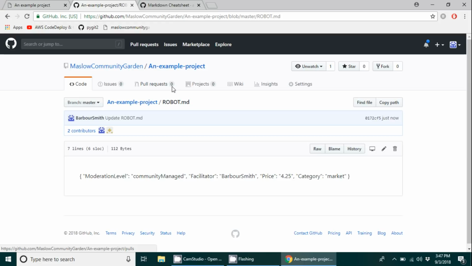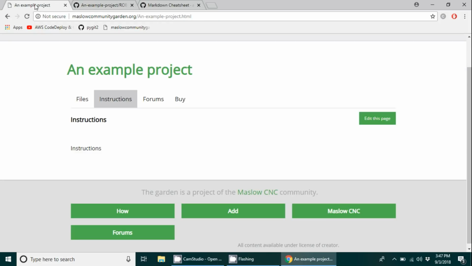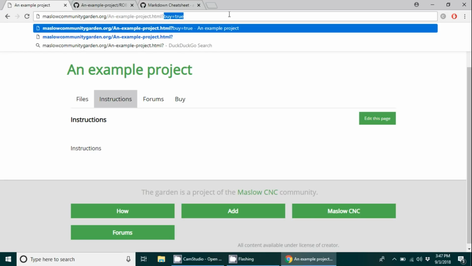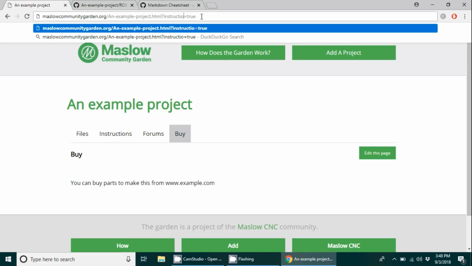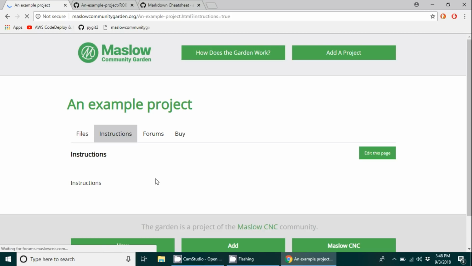And while we're waiting for the community garden to refresh with our new project, one more thing we can do is, let's say we wanted to give someone a link directly to buy our item. We can add $buy equals true to the end of the URL up here, and that URL will link them directly to the buy tab of our project. It also works for, say, the instructions tab. And so that URL will take you directly to the instructions.